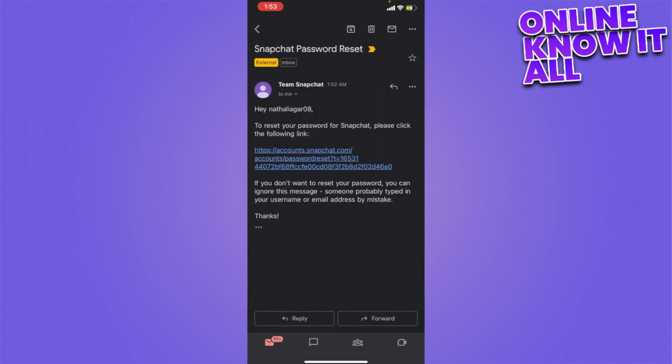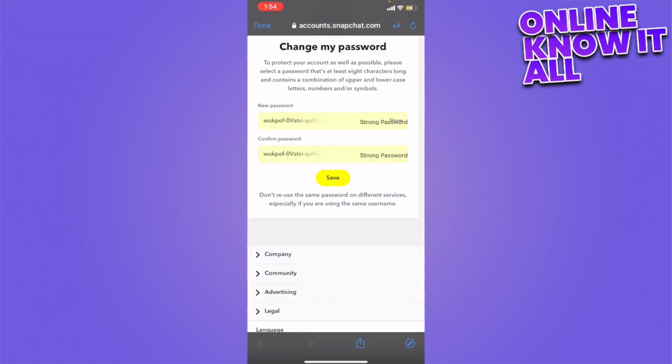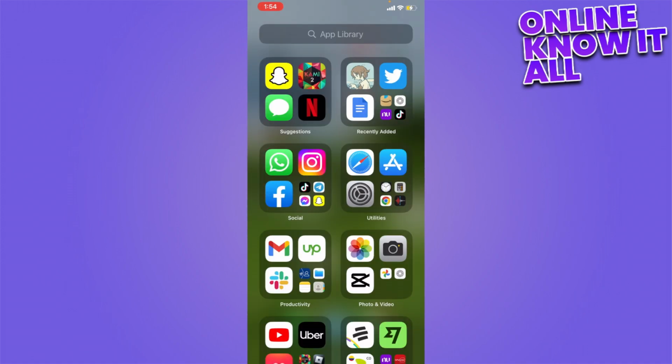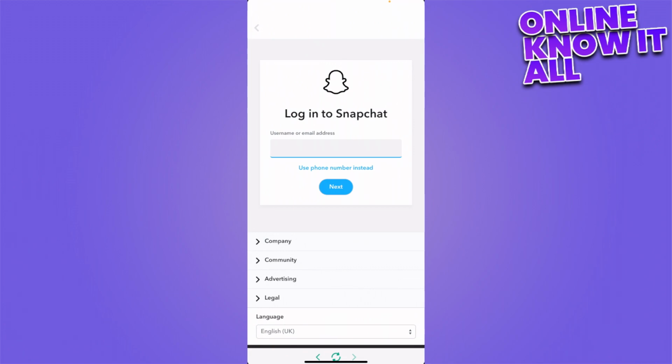You will receive this email, and to reset your password, click on this link. And now, you can change your password and go to Save. Once it's done, go to Snapchat again, and now you can log in to Snapchat.